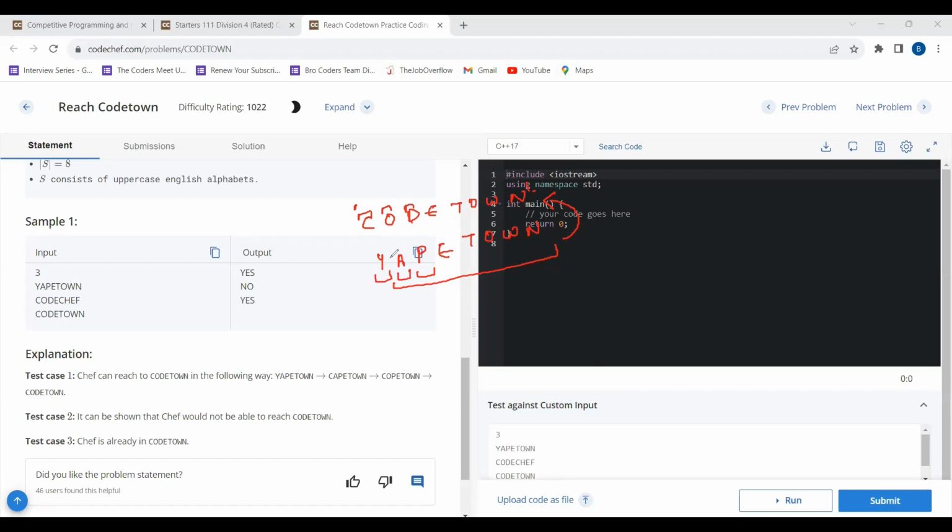The difference is that the names of the towns should be equal. Like here, these two are not equal. So from Y, what we can do is, in the next step, change Y to C, so it will become Cape Town. Next we can replace A with O, so it will become Cope Town. And next we can replace P with D, and it will become Code Town. Is it clear?